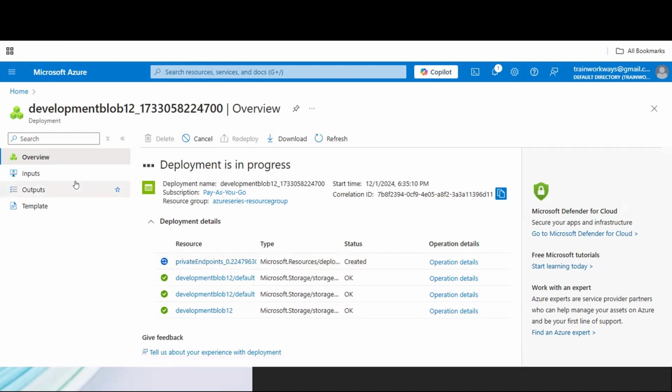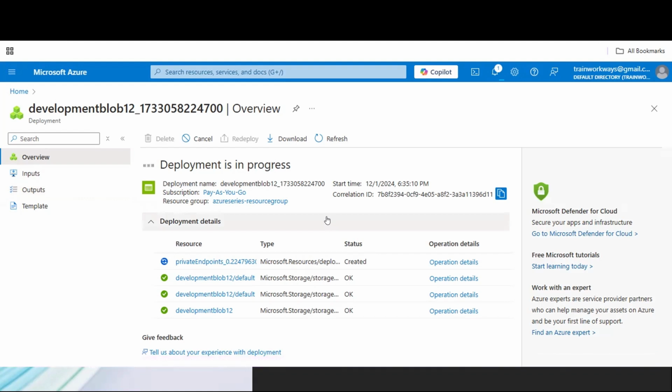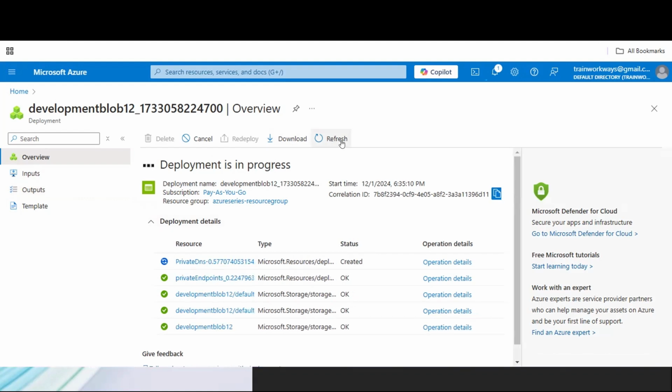Once this is created, we will get the tree view of all the overview services of the storage account which we have created. So let's wait for it and have a quick look at all the details after the account is created. So let me refresh this.